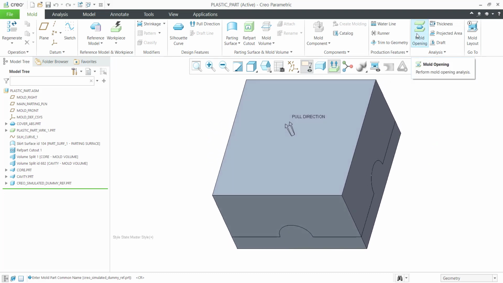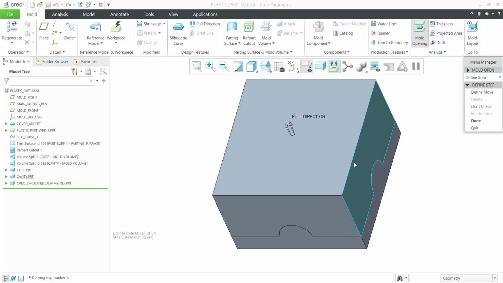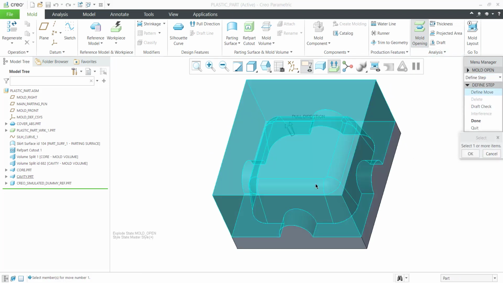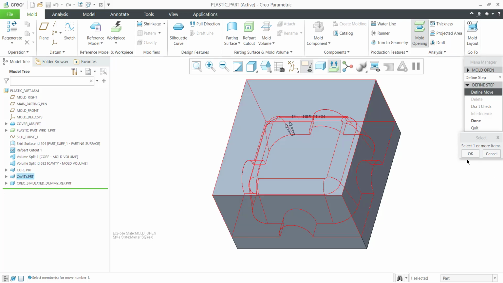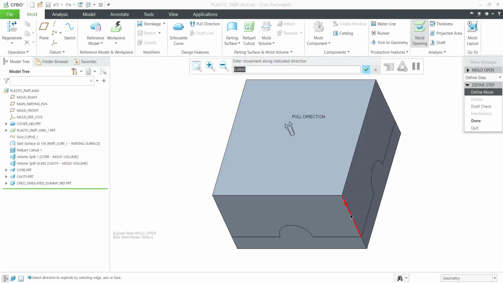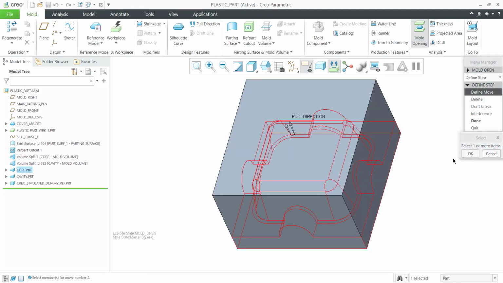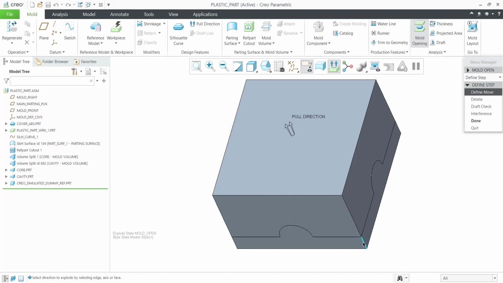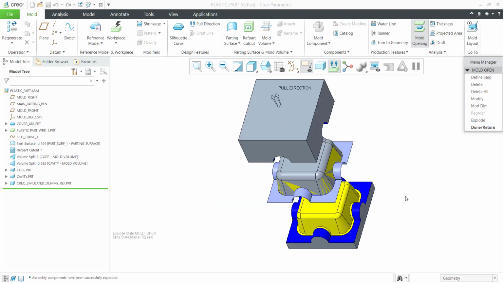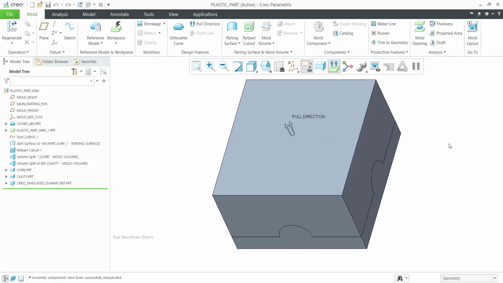Just click on mold opening, define steps, then define move, select the cavity, then click on OK, select the edge, and specify the distance by which the cavity has to be moved in the respective direction. I have taken 50, enter. Then again define move, and I'll do the same for the core. Okay, now I'll select the edge. I'll have it as -50. Done. Okay, so now I have my core and cavity split.